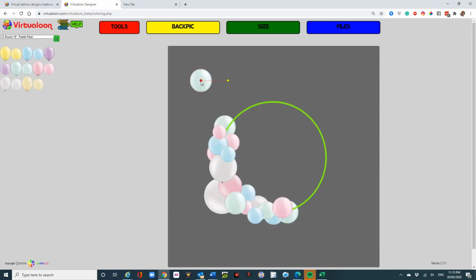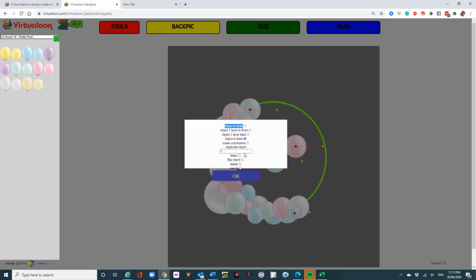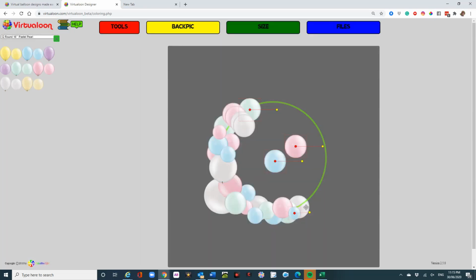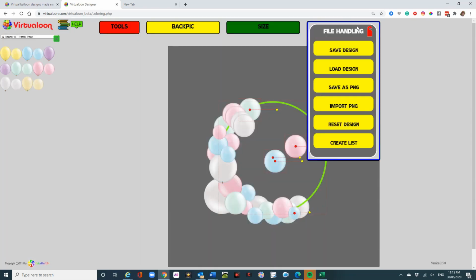On there it's got move one layer back, and that's in relation to the last balloon that you've put up. So if you put up 2 balloons, you can move the second balloon one layer back behind the first balloon that you've put on. I hope that's easy to understand, maybe a little difficult. Virtualoon's fantastic. They have more than 9,000 balloons, and there's a few more balloon companies that are looking at coming on board with this.